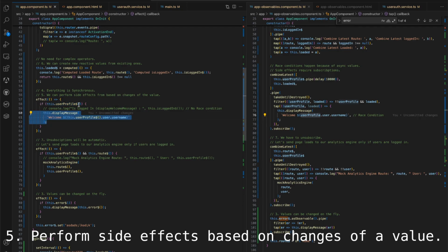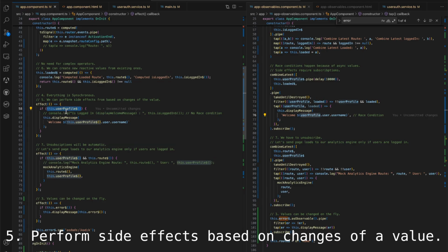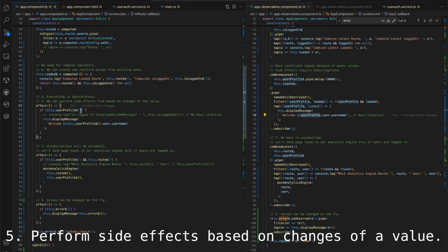Now when we're logged out, the user profile is not set. Now what's magical about this is that every time this changes, it propagates throughout the component, and everything that's being referenced by this inside of an effect is going to change as well.